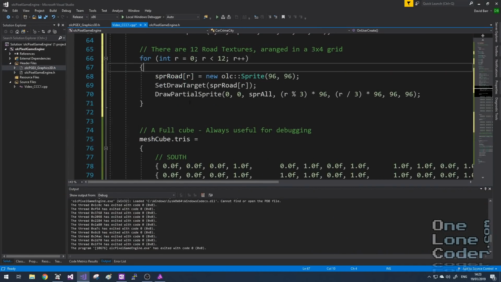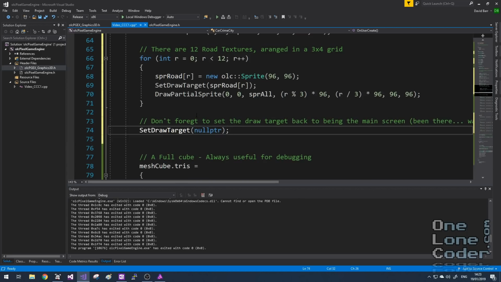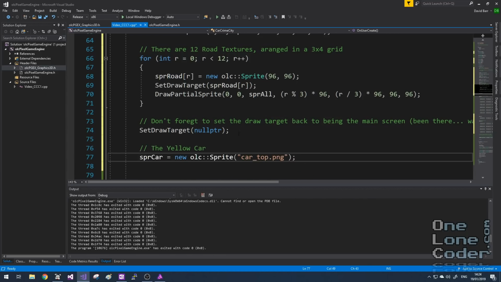Once we're done loading all of the main asset textures, I want to set the draw target back to a null pointer. If you don't do this, you'll always be drawing to the sprite that was last set as the draw target, and you may end up with a blank screen. And then finally, a quick easy one, I'm just going to load the car sprite too.